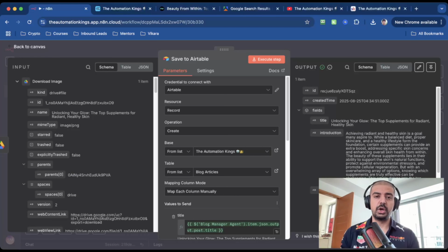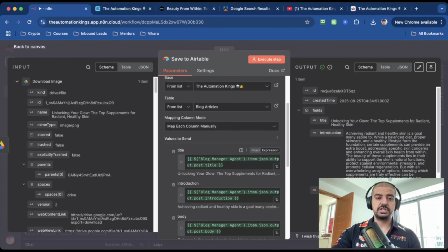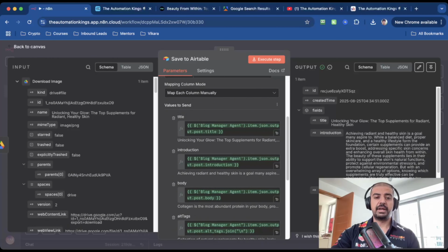Now I'm only using this because I don't actually have access to WordPress, but you can actually plug this directly into WordPress. There are WordPress nodes inside of n8n, or you can use the HTTP request and just call it through the API. WordPress does have a public API that you can call. And so the resource is create. Just select the base from your table inside of Airtable. So for me, it's blog articles, and I'll match each column manually.